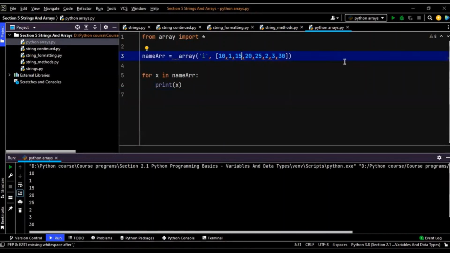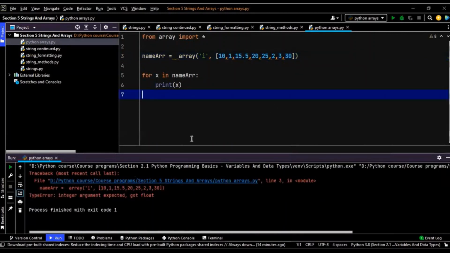What happens if I do this? I have added a float value over here, and if I run this, see, in the case of a list this wouldn't have happened. If I'm telling that I am giving you integer values and then it gets a float, it will give me an error. That means it needs to be of similar type.